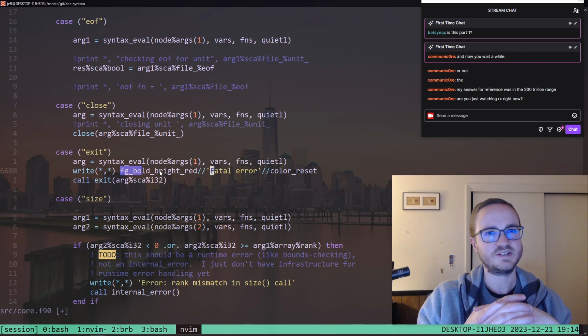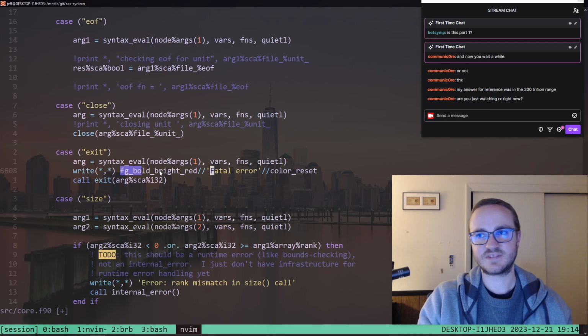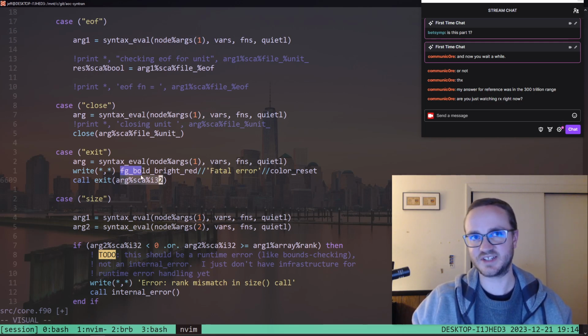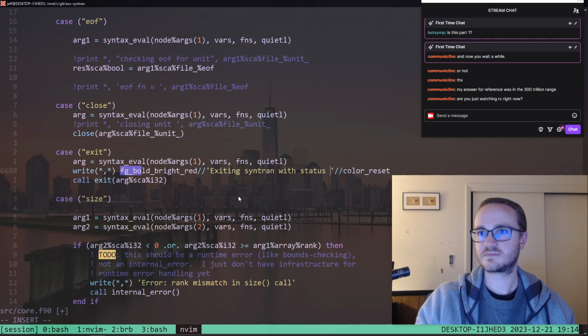Do I want this to be red? Because maybe you want to exit with status 0. I'm going to make it red for now, but then I might actually check whether the status is 0 or not, and then change the color and the language of the message. And then what did I name this? Is it string or is it toString?